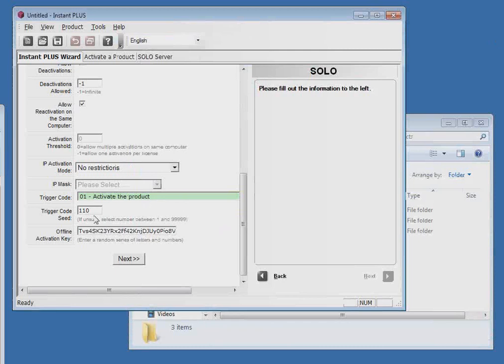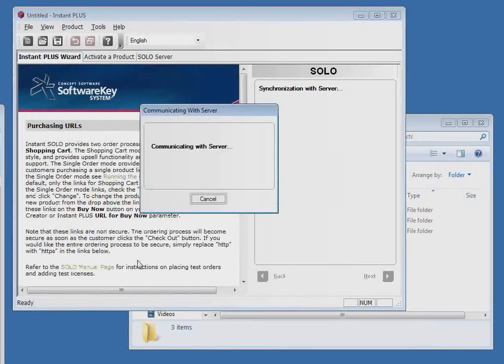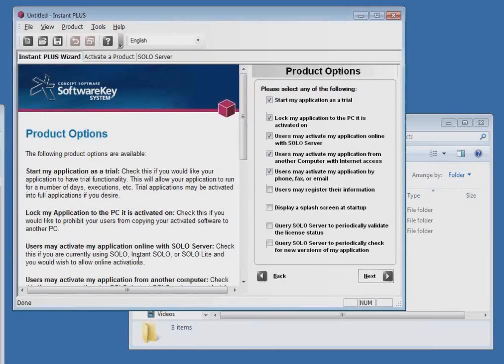The system will randomize the trigger code seed and the offline activation key, leaving those default values as fine. Instant Plus will now synchronize with Solo Server. So it's going to download the trigger code seed values that were specified. So the protected product option step is next here in the wizard.